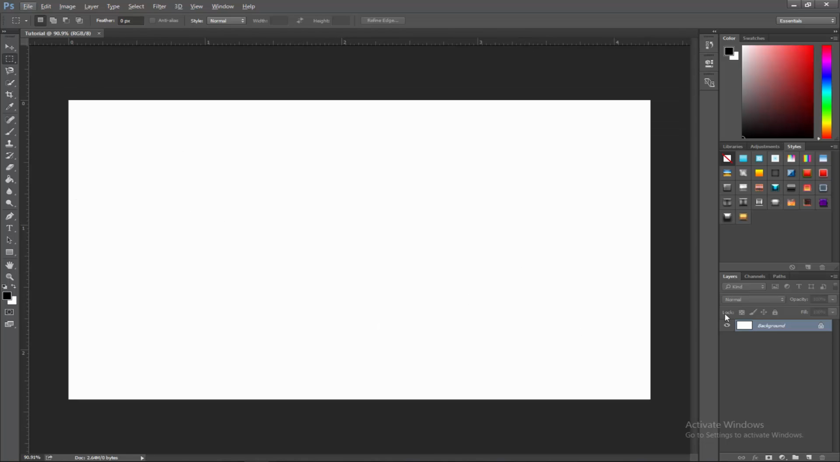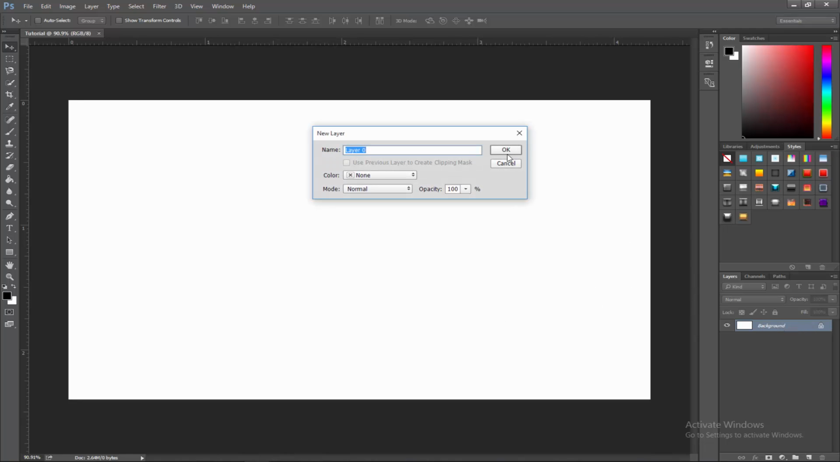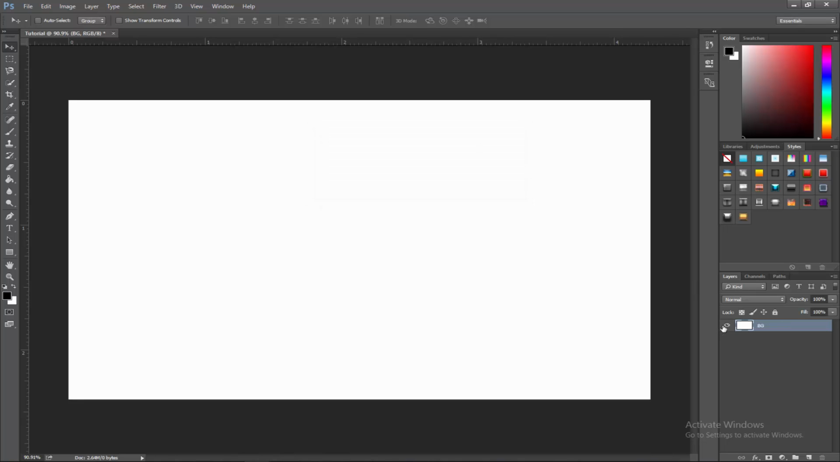This next one isn't really a shortcut, but to unlock your background layer when you start a new document, because the new version of Photoshop will do this, you just double click the locked background layer, we'll name it BG, and click OK, and now you can see that this is unlocked. So that's a quick little tip for you guys.